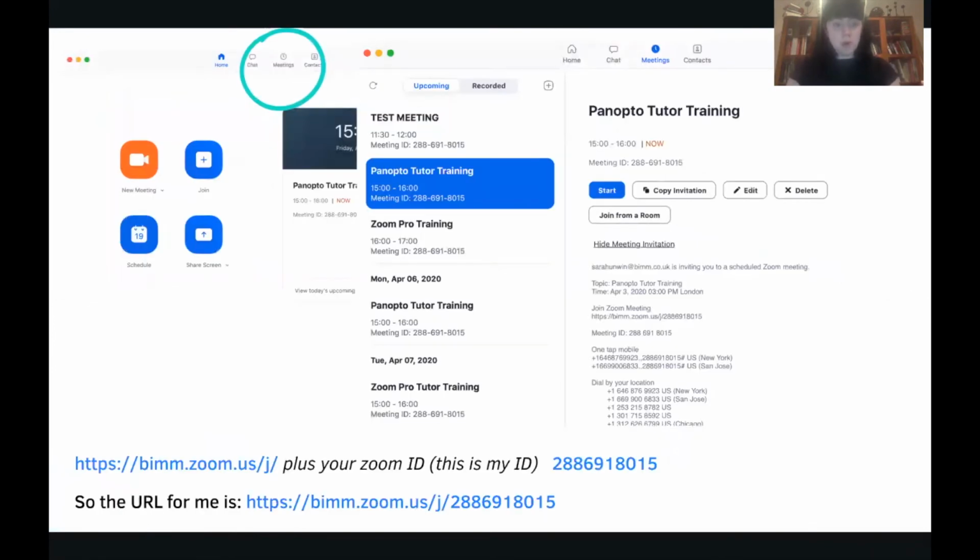In terms of other functions, if we see the panel at the top, which I've circled in turquoise there, we're going to have a look at the meetings list. This is all your scheduled meetings, and you can look at upcoming meetings and past recordings. For the actual listing, once you click on it, you can start the meeting from there, copy the invitation, see the meeting ID, edit the settings, delete the meeting if appropriate, or join from your room.